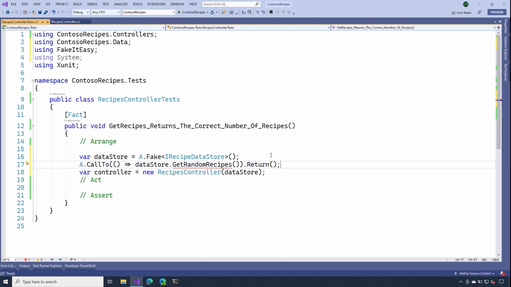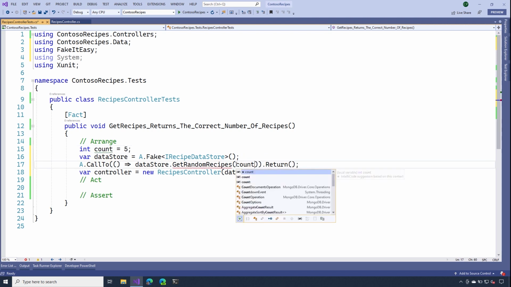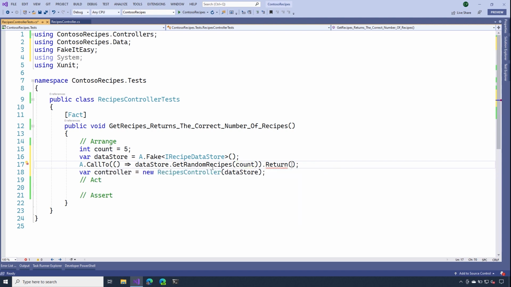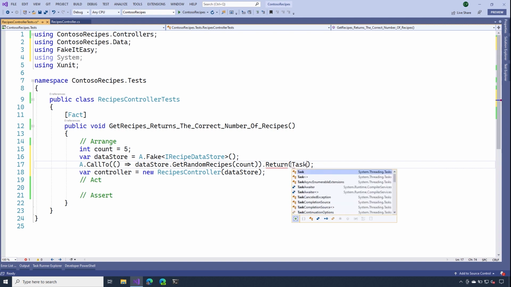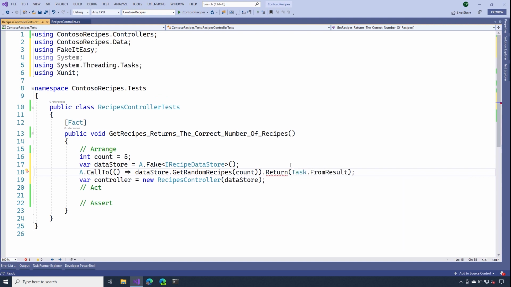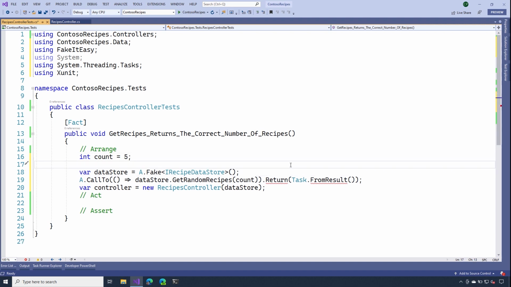But what is it going to return? Well, we know that we're going to need a count. So let's go ahead and add a count parameter. And I'm going to set that to 5. And I'm going to use this count parameter inside of that getRandomRecipes method. Now, this is an async method, so it needs to return a task of something. So I'm going to use the Task.FromResult. But what exactly is that result going to be? We haven't given it any data yet. So another thing that we could do is create some fake data.